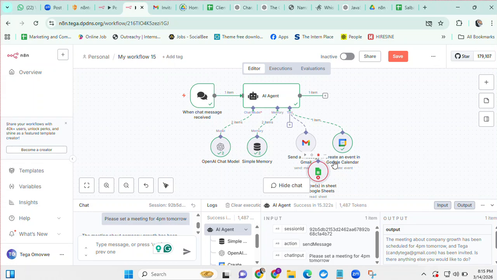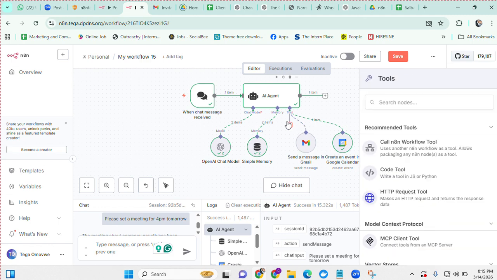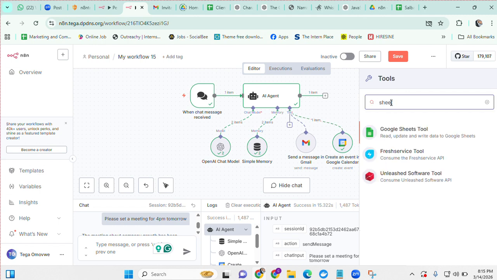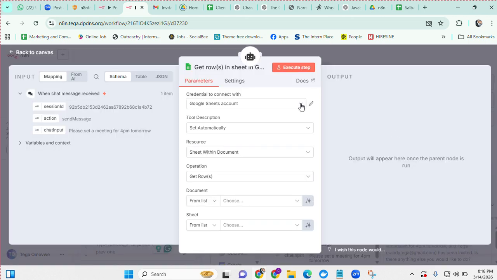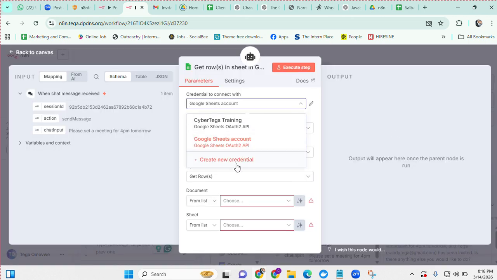Basically what I'm going to be doing here is adding a Google Sheet. So I'm going to click on these tools and then look for Sheets, add Google Sheet here. Of course, I want to add my credentials, so you must always add your credentials, very importantly. So add new credentials.